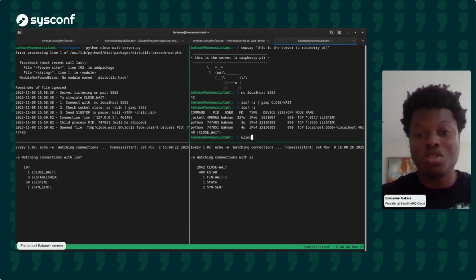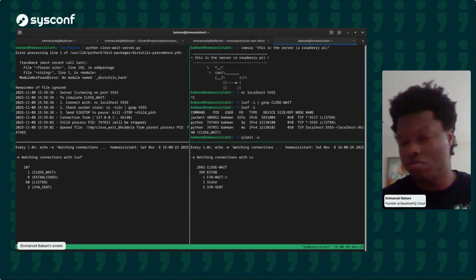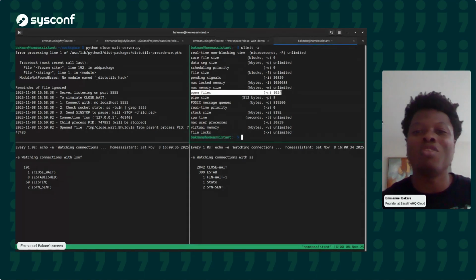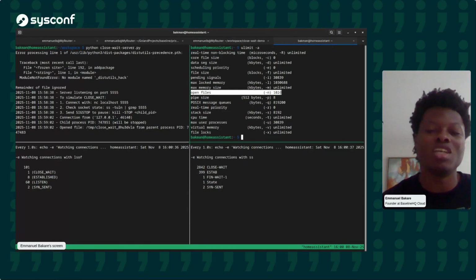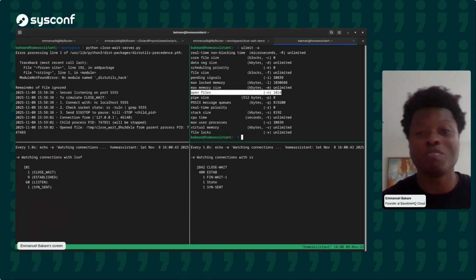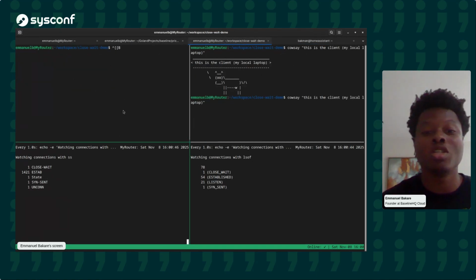For those who do not know, whenever you run Linux or any operating system, there's a limit on how many file handles you can open. They call it open files. You can see here, I have 1024. That's not really a lot per process. So that means if I send enough requests here, I should be able to break my server. That's what I'm going to do today, to simulate just how badly it affected us.